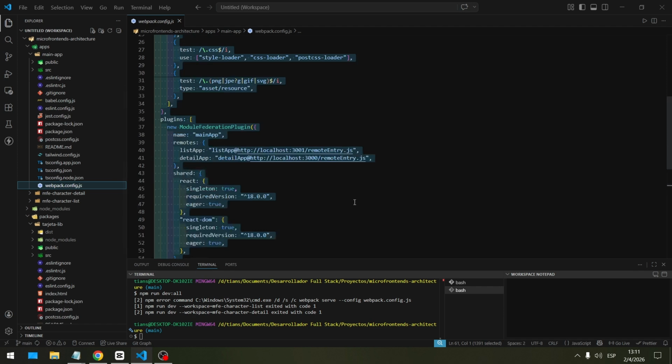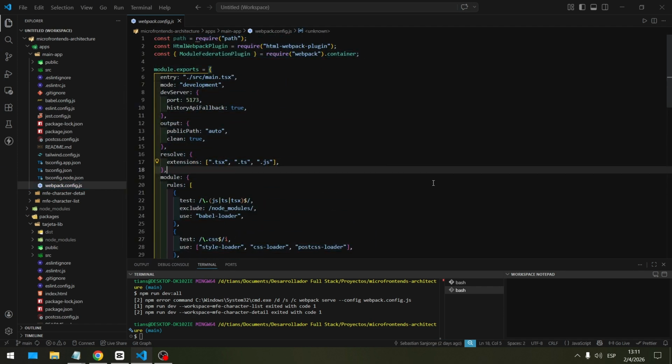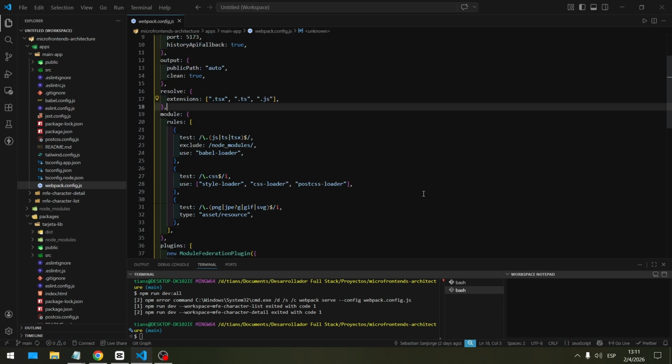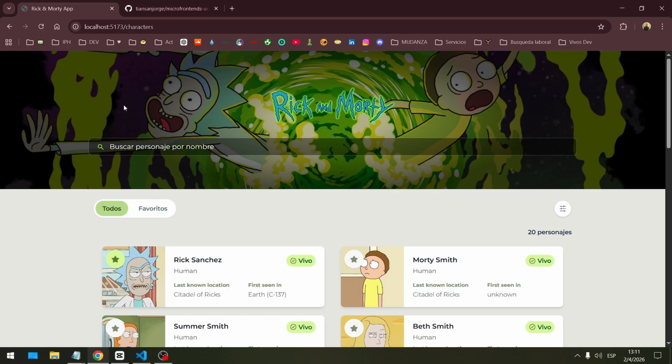Each microfrontend is isolated to simulate real-world architectural boundaries. And a shared UI library is used to enable consistent UI reuse across applications.